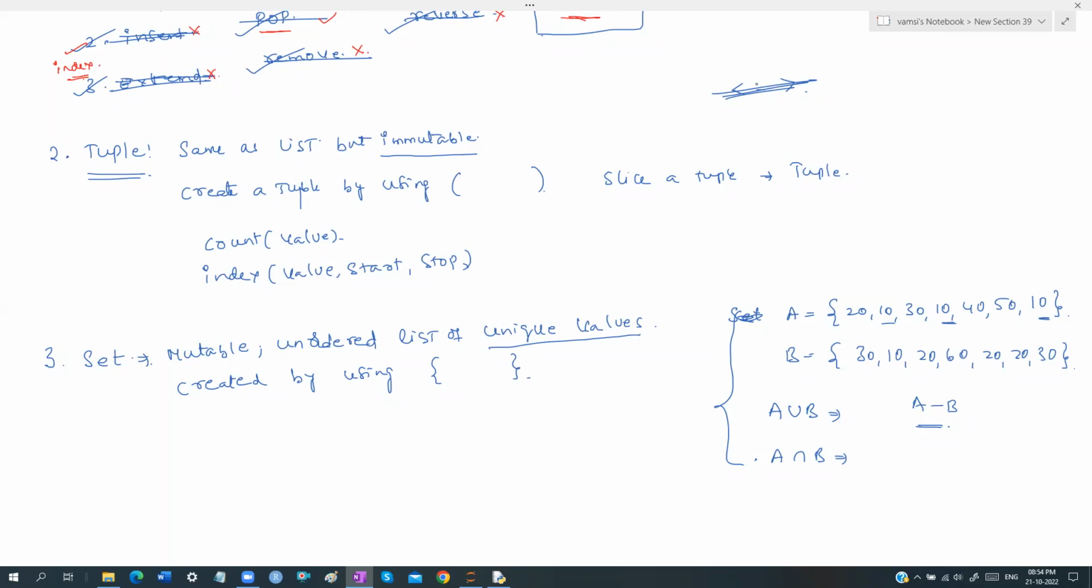That is only what we have to use it actually. Okay, so once again, guys, it is a mutable object. We can modify them. We can add the elements. We can remove the elements. But the only problem here is it is an unordered list of unique values actually. It is an unordered list of unique values actually, guys.